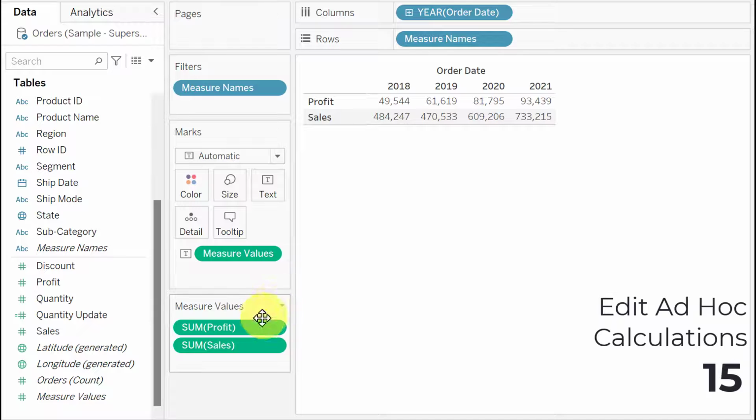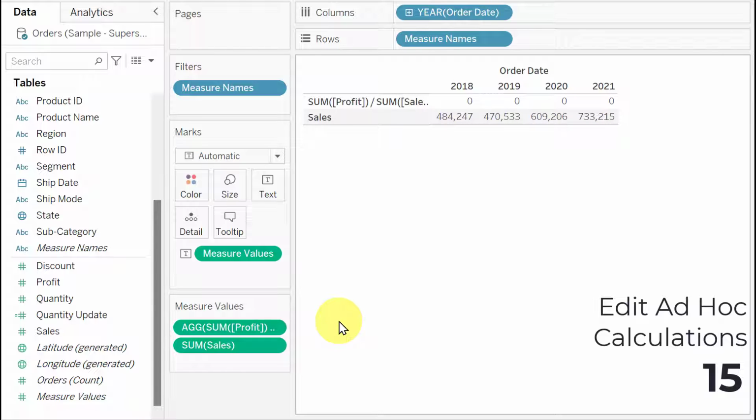You can double-click in the pill to start editing a calculation. Once you're done, you can drag it back to the measures shelf and rename it.